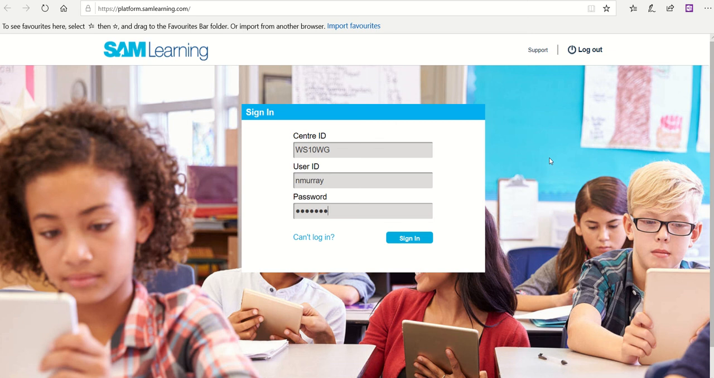In this tutorial we will have a quick look at how a staff member at Wood Green Academy can sign into Sam Learning and assign tasks to students. So you go to samlearning.com and our center ID is WS10WG.